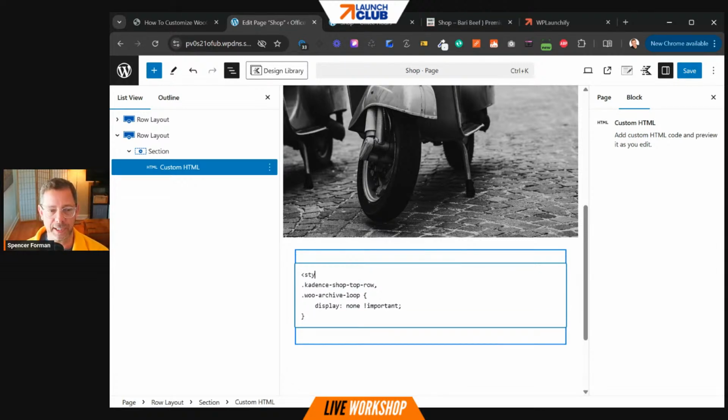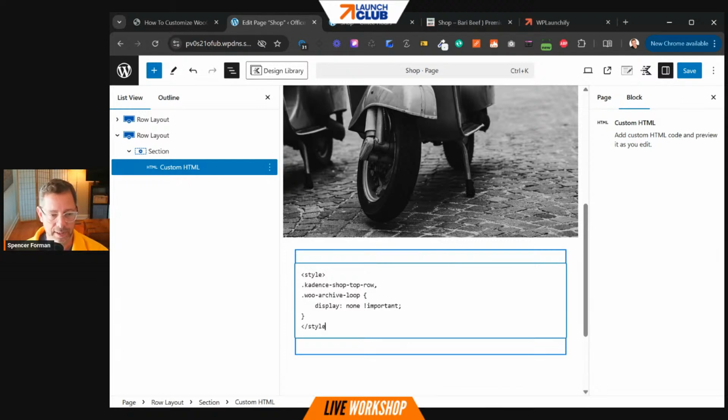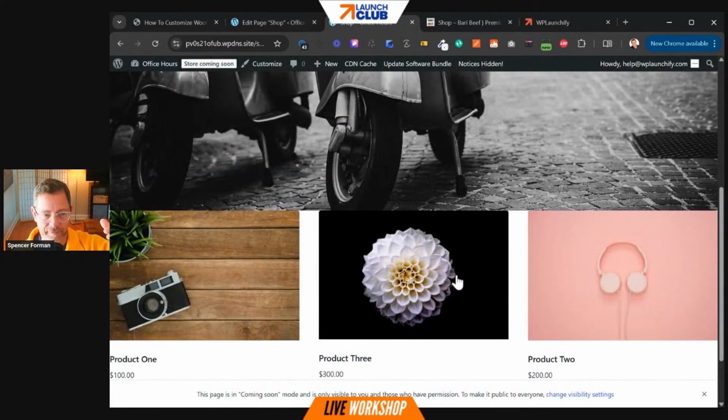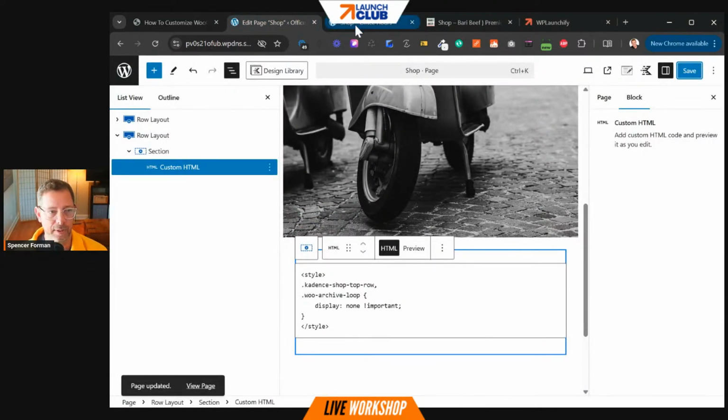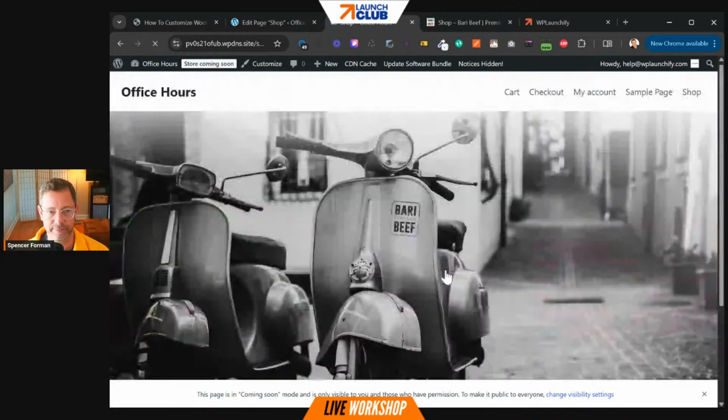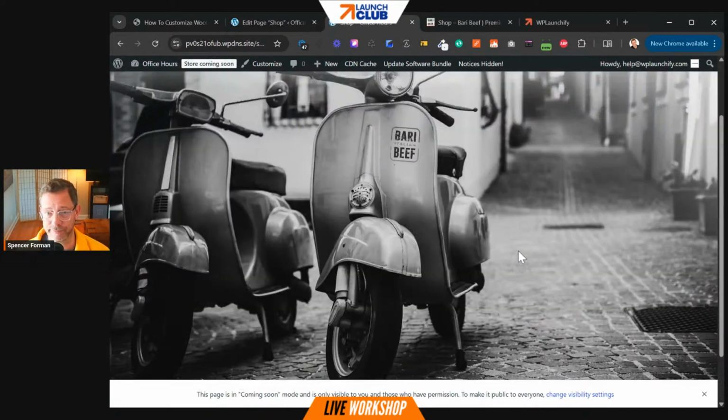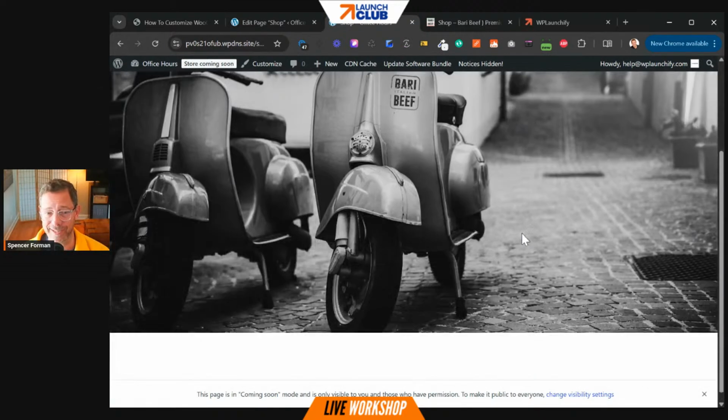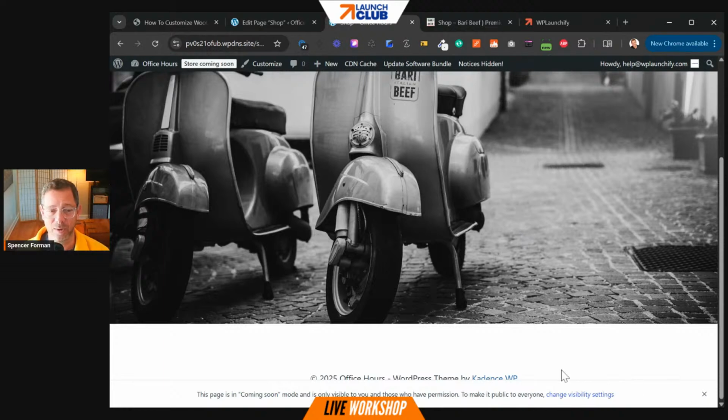When you use the HTML block, like I showed in the note, you need to put these two wrappers above and below, style and /style. And that's going to tell the page it's okay to hide this default output. Let's wait till it saves, and then we'll refresh the page. Watch what happens to the bottom stuff. Bye-bye bottom stuff. It's still there. It's just hidden.